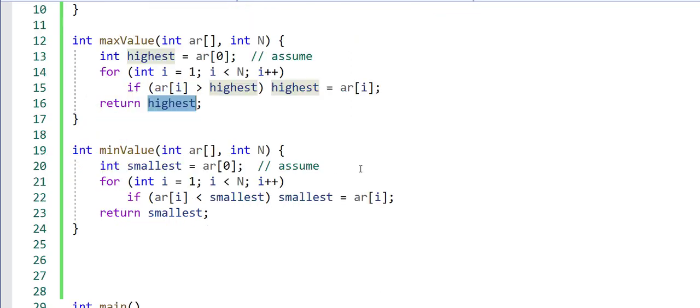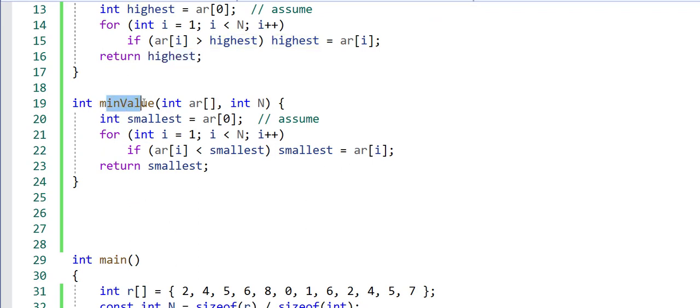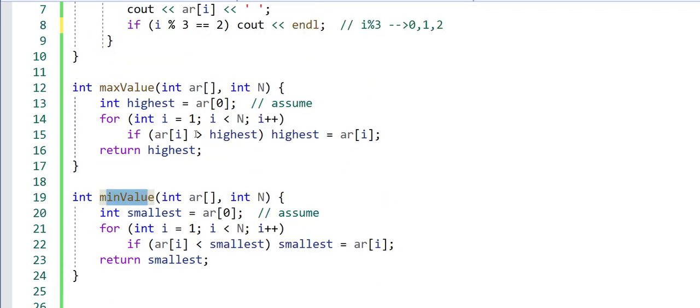And then the assignment was to work on a min value. And the min value was just flipping this relational operator around. And of course, then I changed the name from max to min, and I changed this local variable's name to smallest.